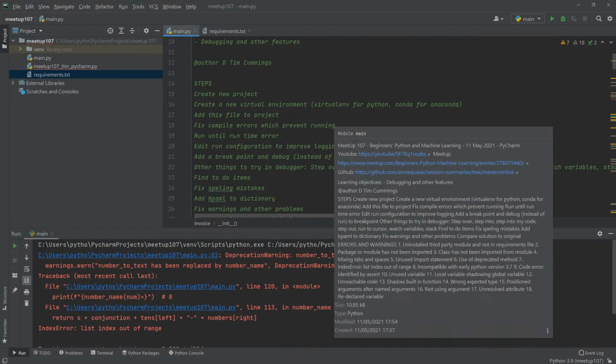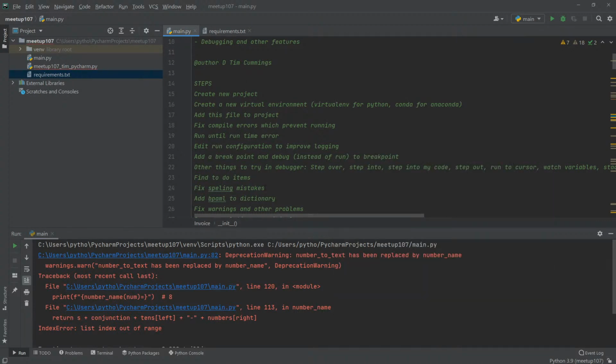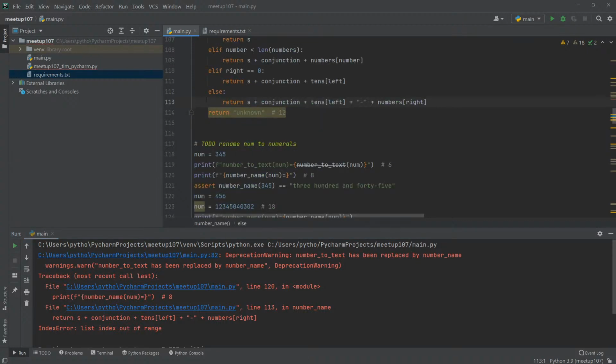Okay, one thing I really like about these IDEs is when you get an error like this, you actually get clickable links. So this tells me the error happened in the file main.py, and it tells me the line number 113, and I can actually click on that link and it takes me to line 113 and says this is where the error happened.